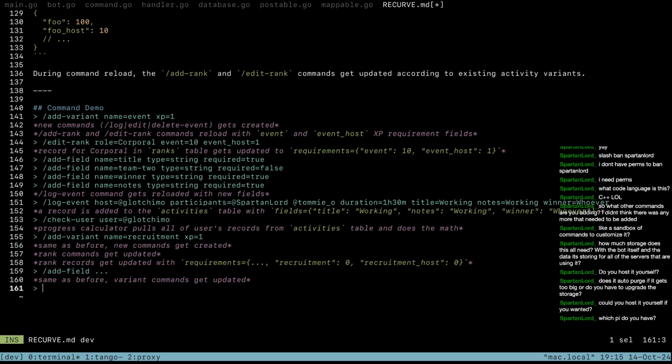Anyway, so you can add a field, and then you can log a recruitment. Like that. And then that gets included in calculations as well.